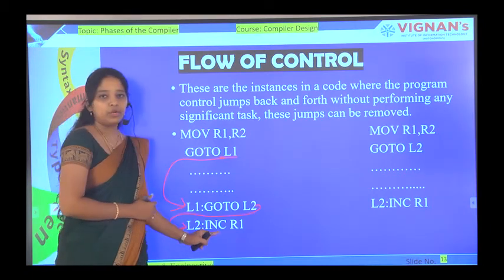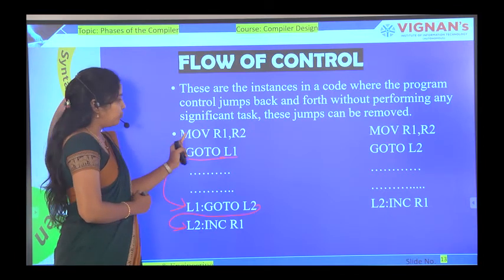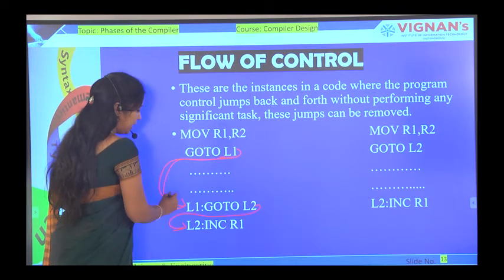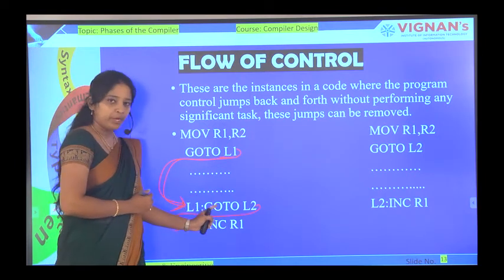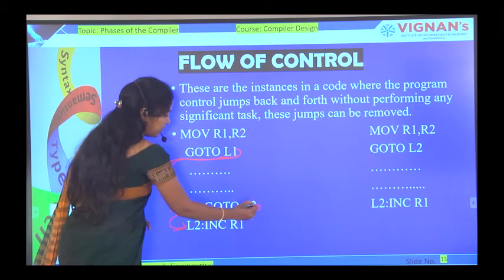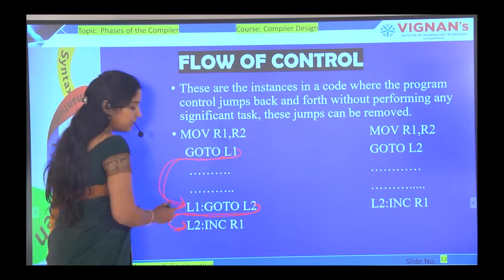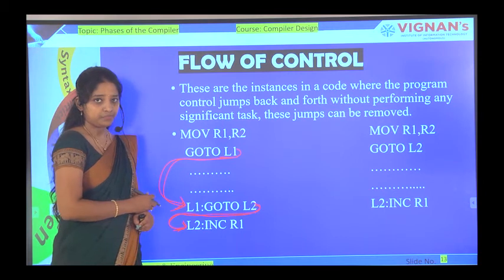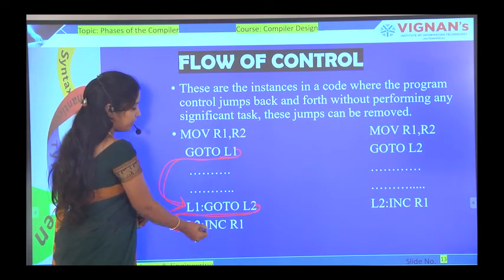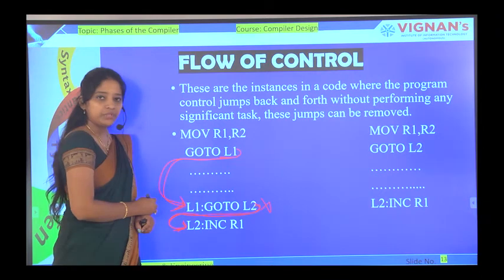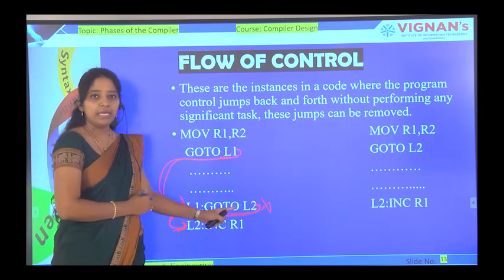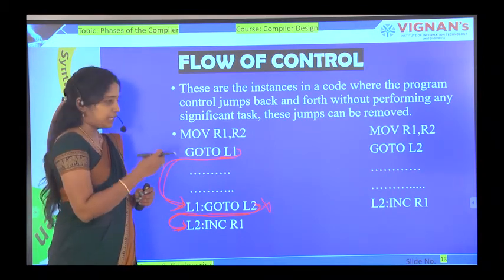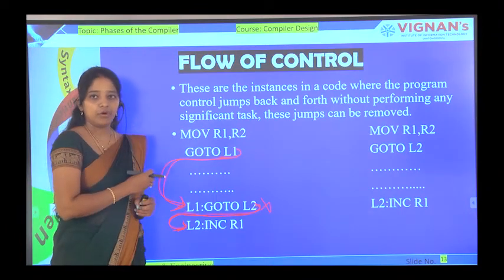Then the increment operation will be done here. So first move r1, r2. Then I have written go to L1. Immediately the controller will jump to the label L1. In L1 I have written one more go to statement, go to L2. Then the controller will jump to L2. So here the jumping is done 2 times without doing any task. Directly I can jump to L2 without writing this statement, because in L1 we are not doing any task, simply jumping from one place to another. Those types of statements we can eliminate by the flow of control technique.